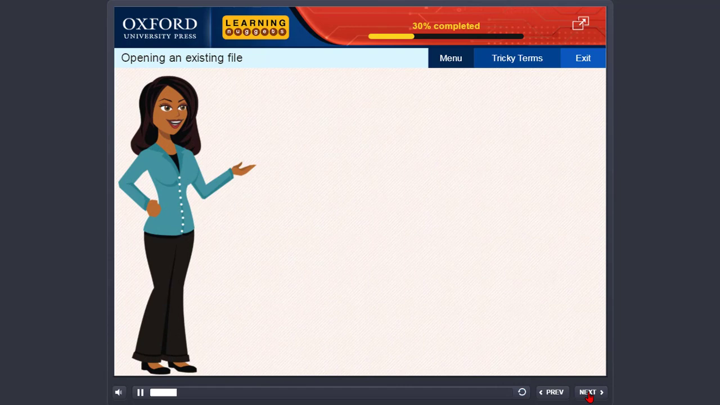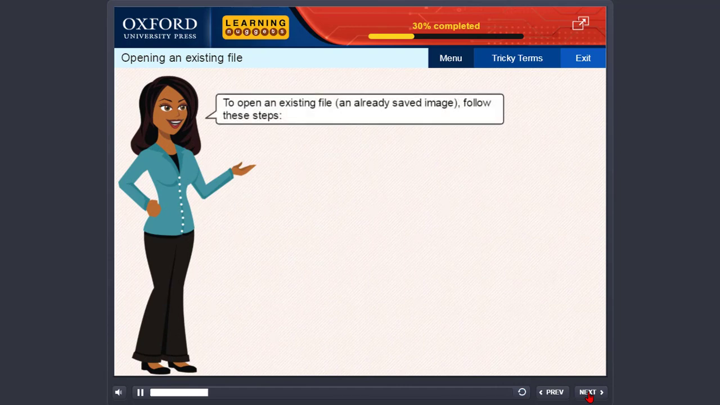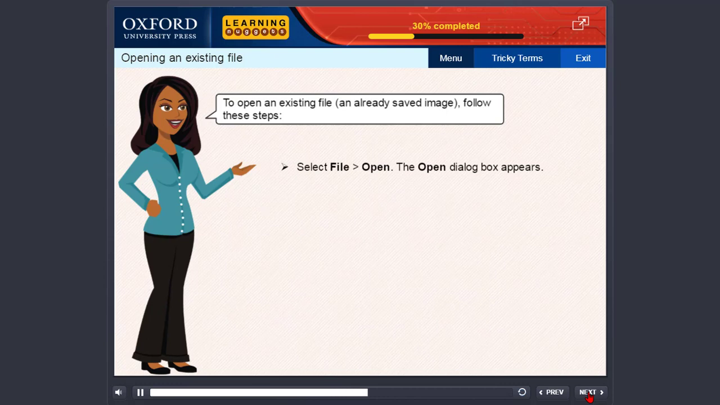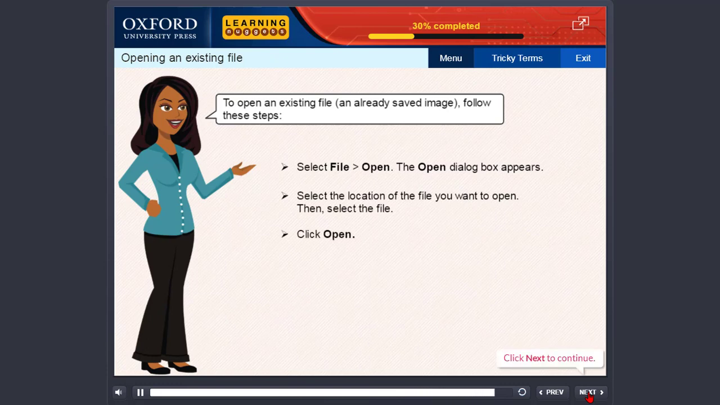Opening an existing file. To open an existing file, an already saved image, follow these steps. Select File, Open. The Open dialog box appears. Select the location of the file you want to open. Then select the file and click Open.